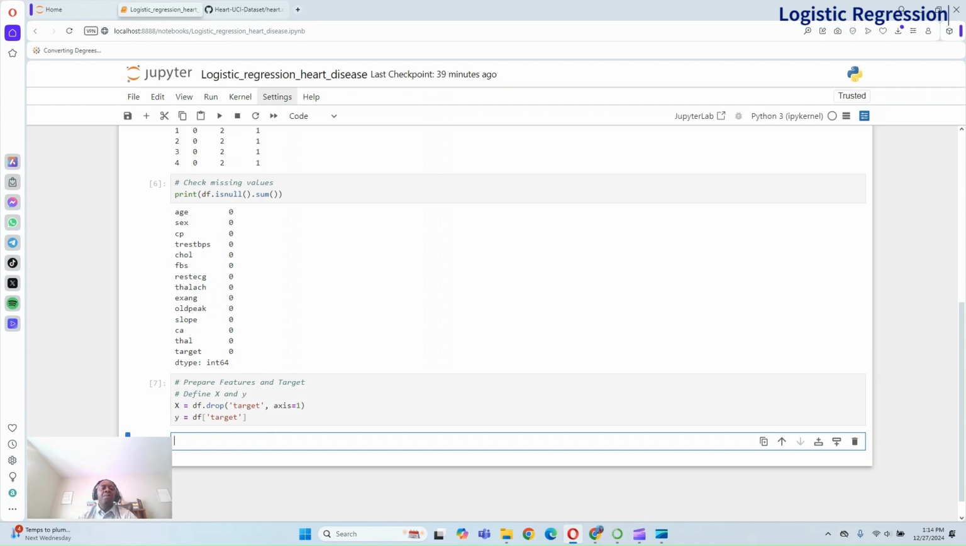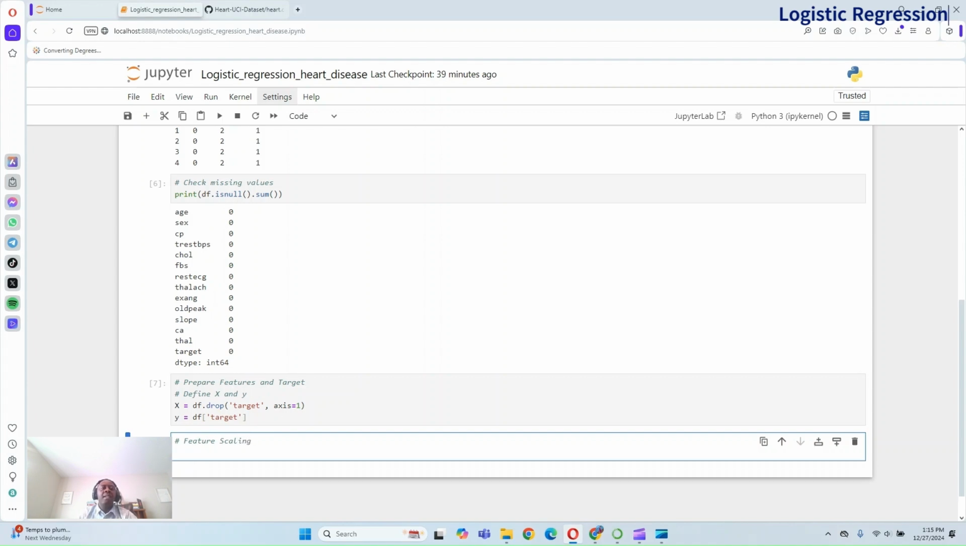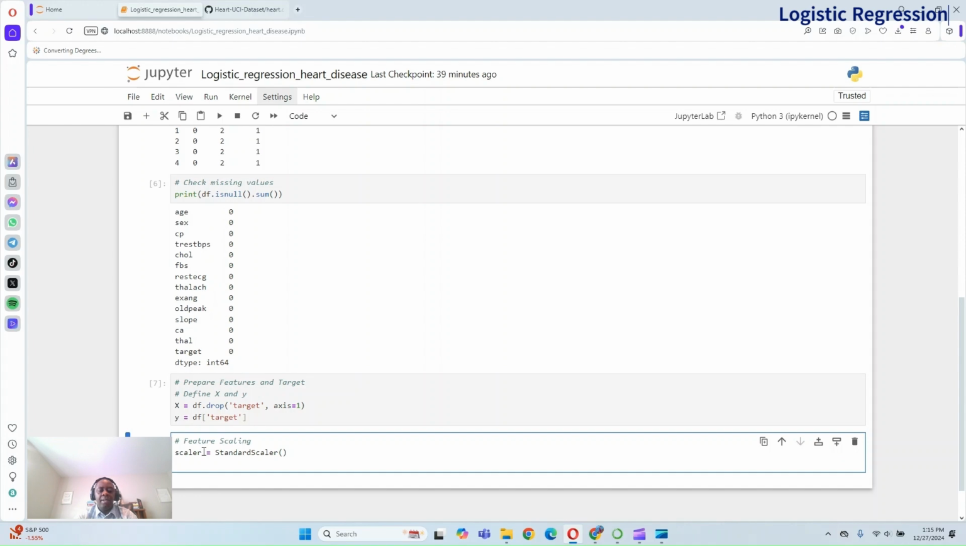All we need to do is what we call feature scaling. Now you might know that logistic regression performs better when the features are scaled. So we will standardize them using the StandardScaler. So we do our scaler that we imported already, is equal to StandardScaler, then our X scaled, x underscore scaled, is equal to, use the scaler one.